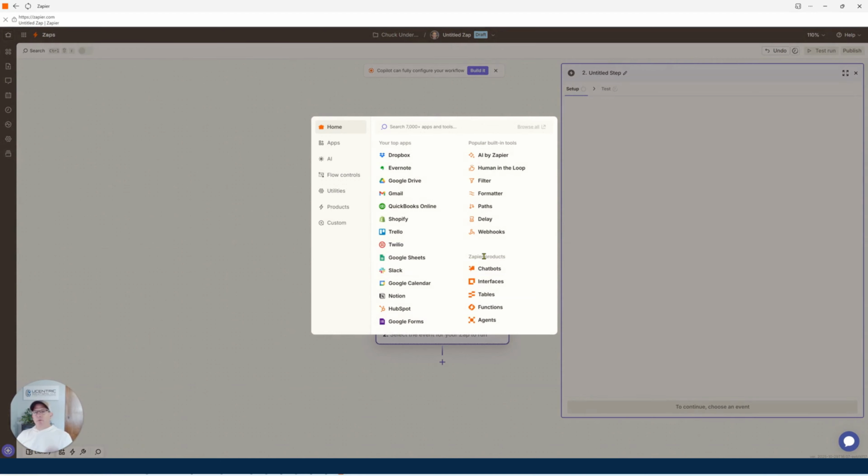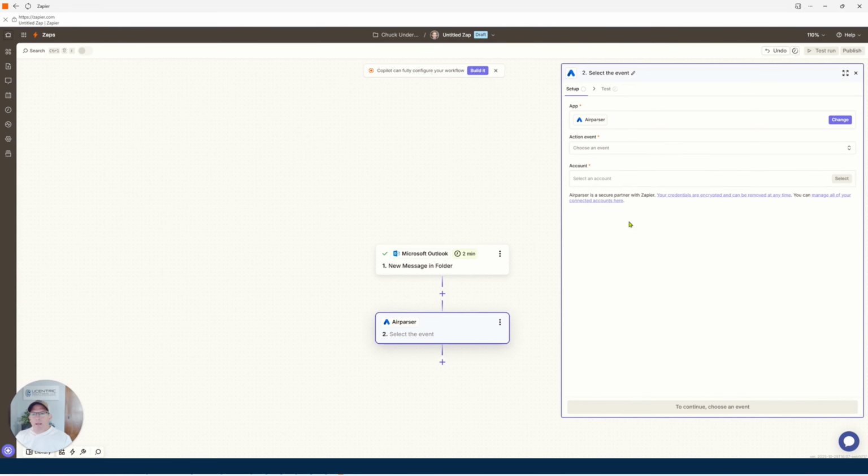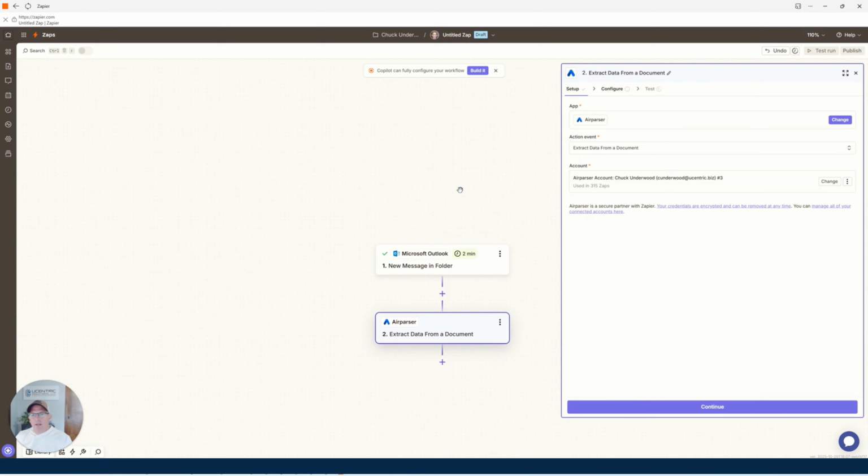All right, so now it says that was the trigger. So it was looking for any new messages in our test folder in Outlook. And now it says, what are we going to do with that? Well, we're going to introduce another tool called Airparser. And we're going to say, extract data from a document. All right, so I have my Airparser account set up, but let's take a look at Airparser in a little bit more detail.